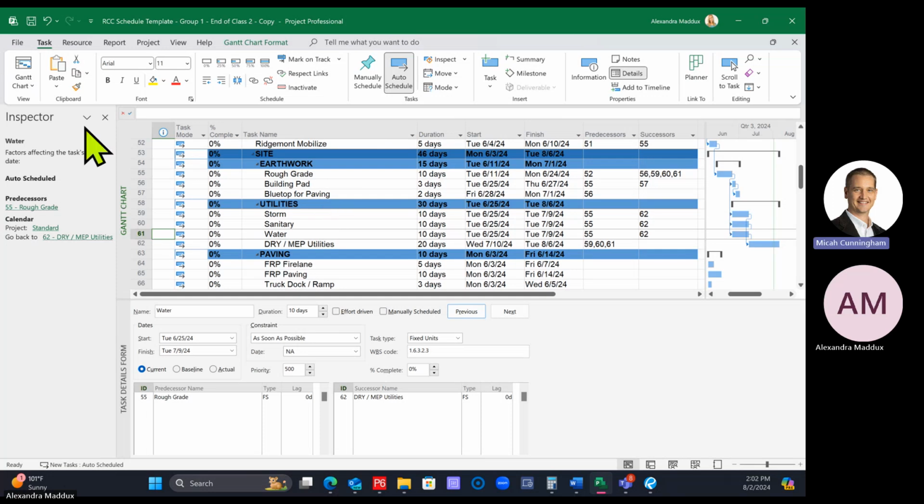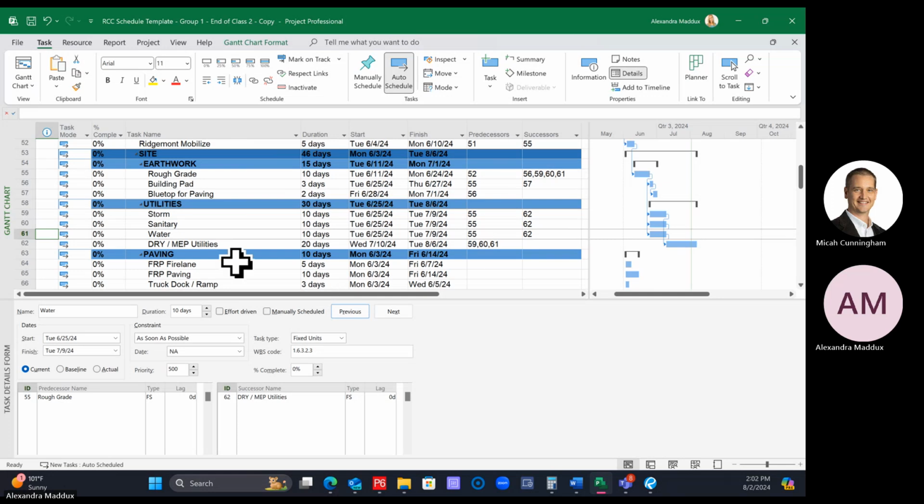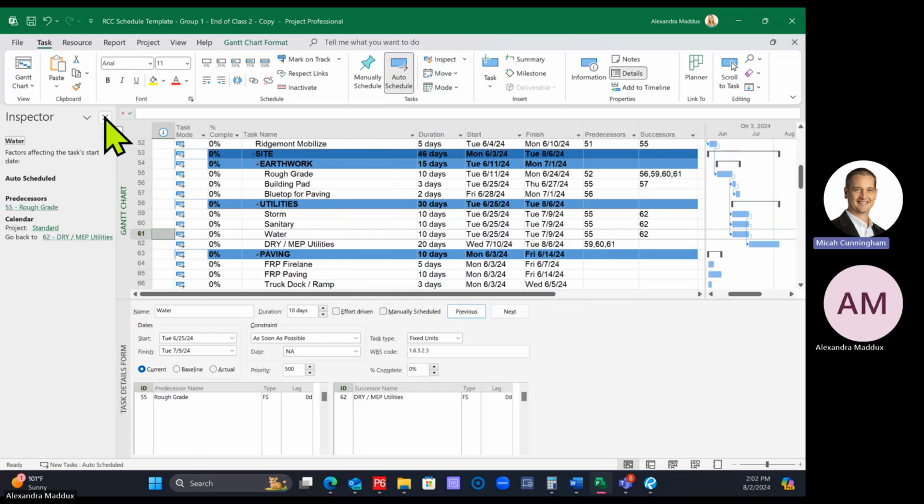The X is right there at the top, next to the inspector. Just click the X and it'll go away.